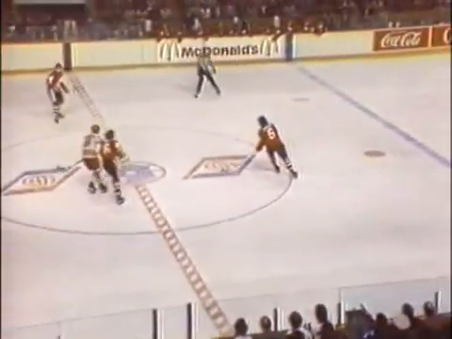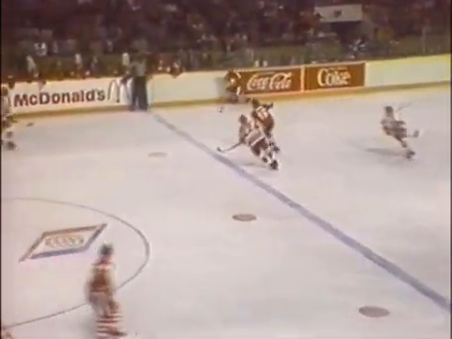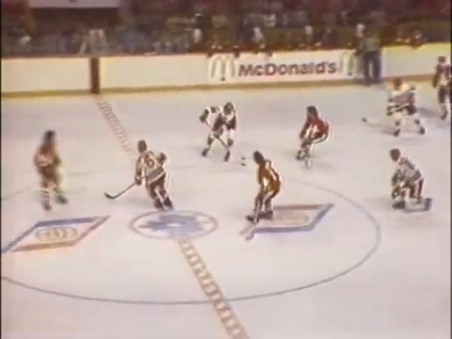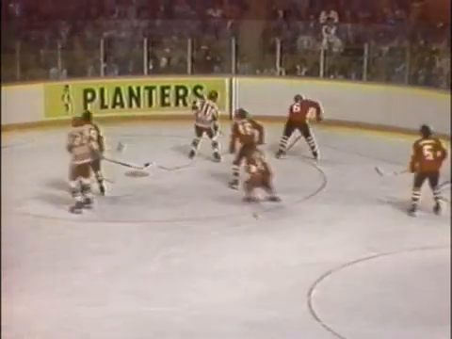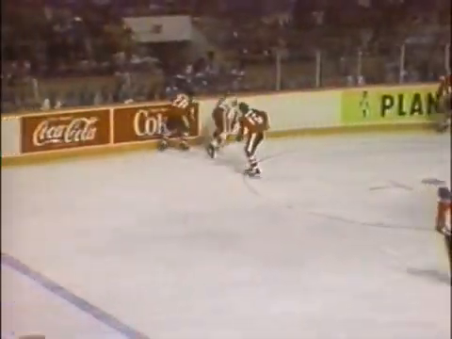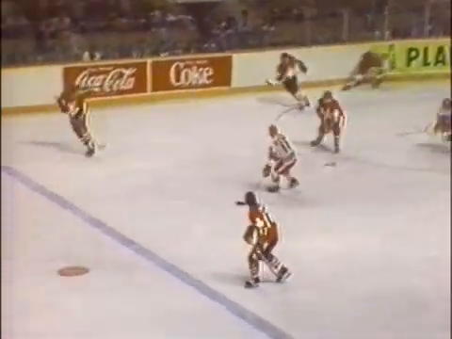The Soviets with Gusev trying to get a pass out to Vikulev, intercepted by Lapointe. We played 9 minutes and 56 seconds here in the opening period. Back come the Soviets. Vikulev, long shot, and Vachon stops that. Potvin, watched by Alexandrov. Back comes Team Canada. 9 minutes and 50 seconds remain in the opening period.